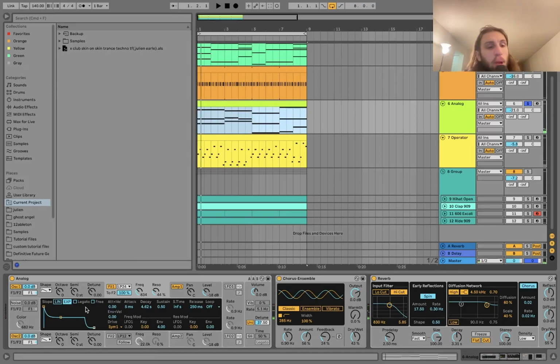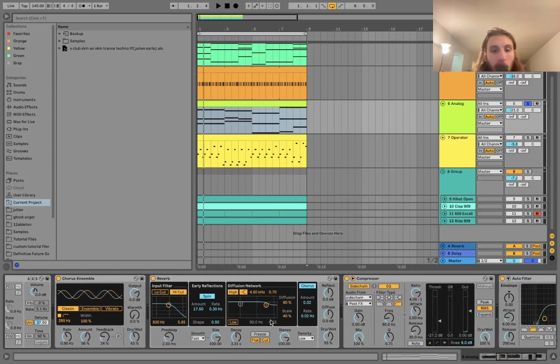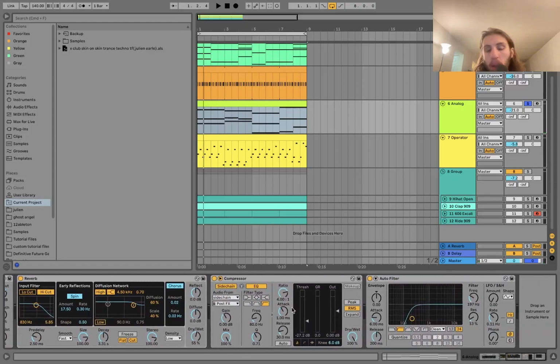For the actual sound, it's made with analog. We've got 2 saw waves here. We've got a low pass filter with an envelope on it, making it nice and kind of closed like that. We've got a bit of unison, some chorus and reverb, sidechain, and then just a high pass filter.